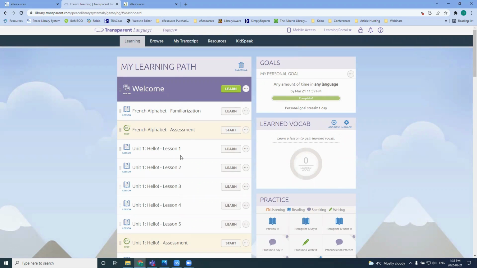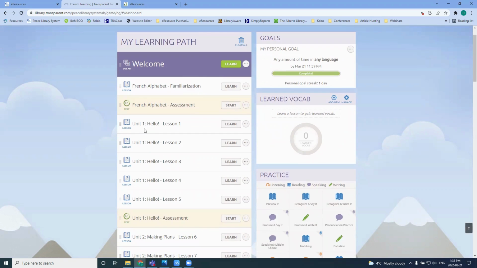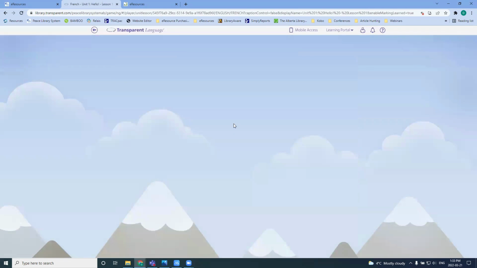The learning path is here, and this is where we're going to do our learning. The bulk of our content is all housed here. So we're going to go into Unit 1, Lesson 1, and I'm going to click Learn.